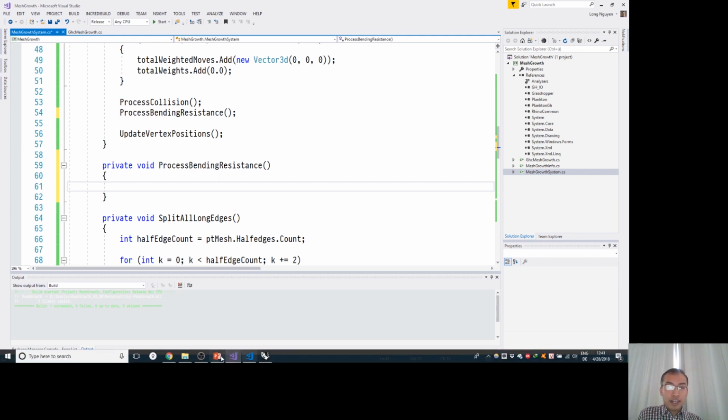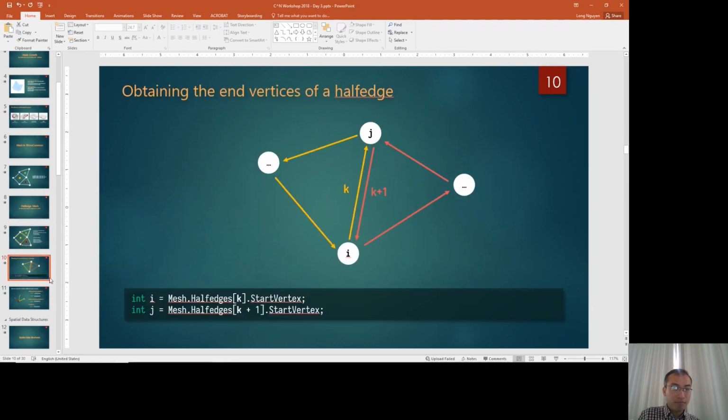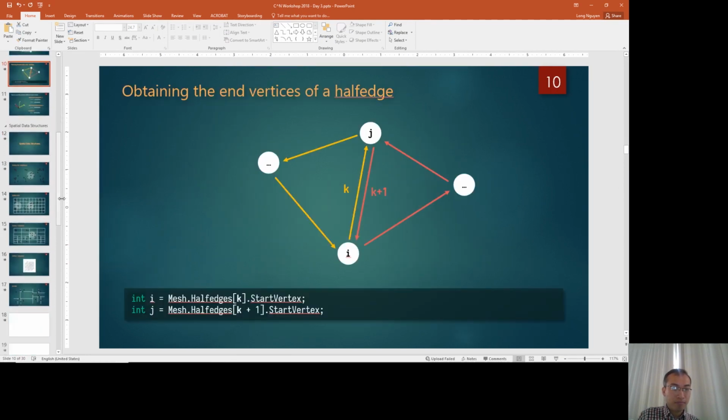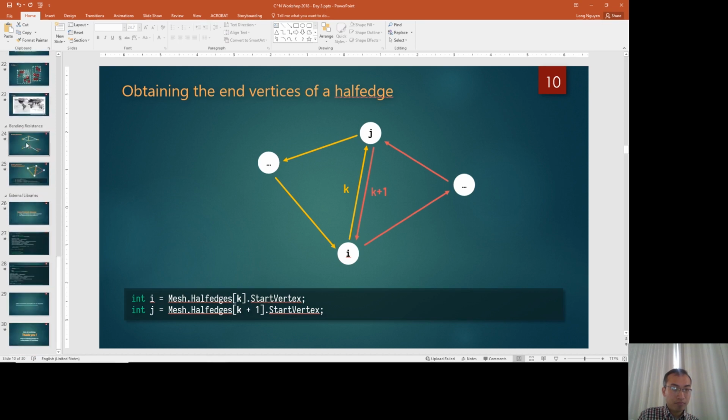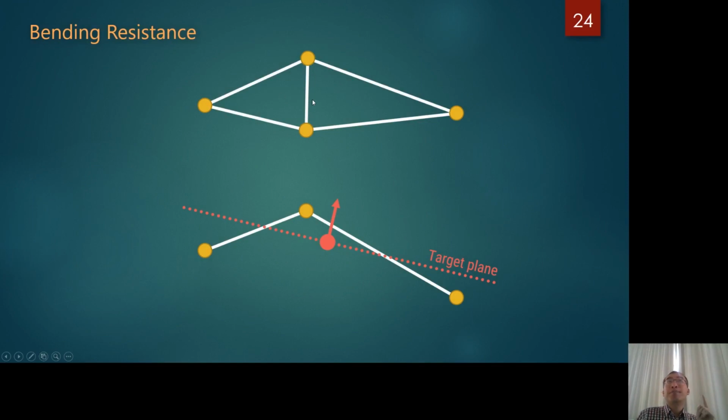All right, now let's look at the logic. So the bending stiffness is, we go through each pair of triangles. And how do we visit each pair of triangles? Well, visiting each pair of triangles is equivalent to visiting each pair of edges, okay? We visit each pair of edges in the mesh. If the edge happens to be naked, meaning it's at the border, then we skip. We don't consider that one because there's no pair of triangles, right?